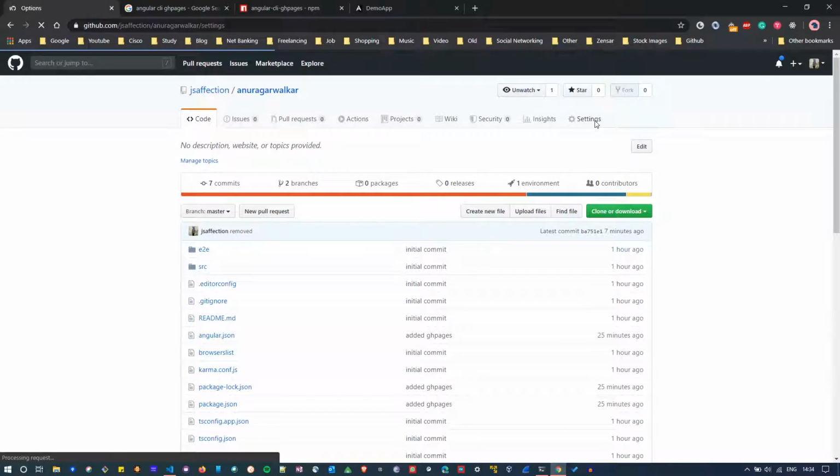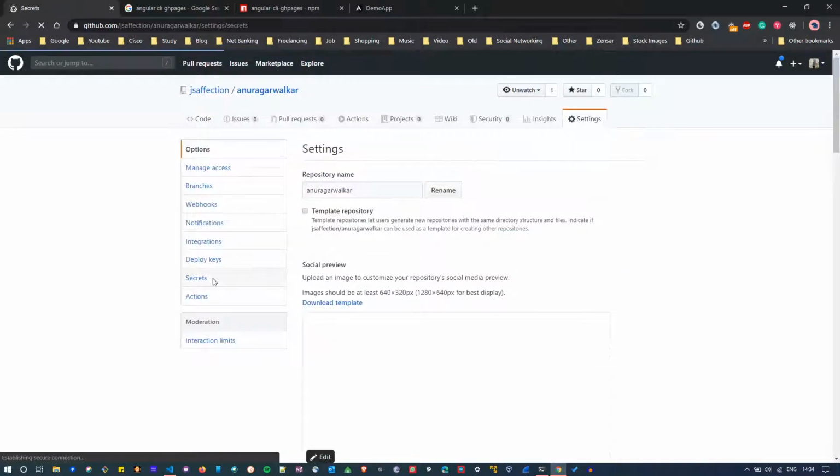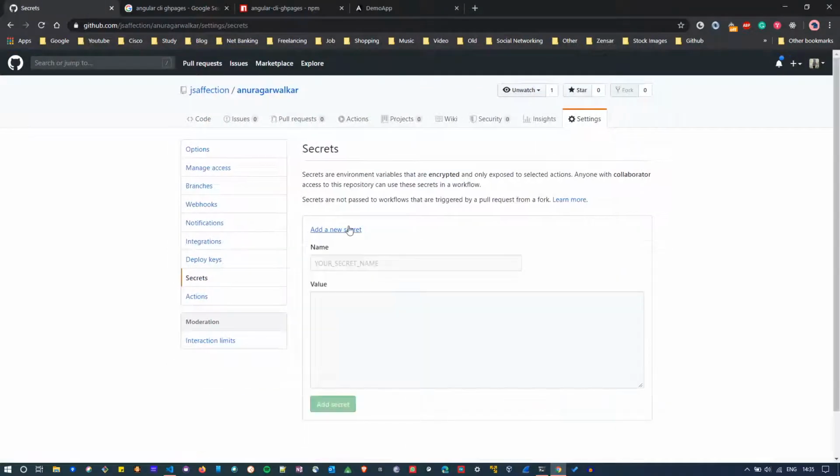Then go into your repository settings. Then under secrets, click on add new secret. Give a name and we'll use this name in our workflow. Then paste the access token that we have copied. Then click on add secret.